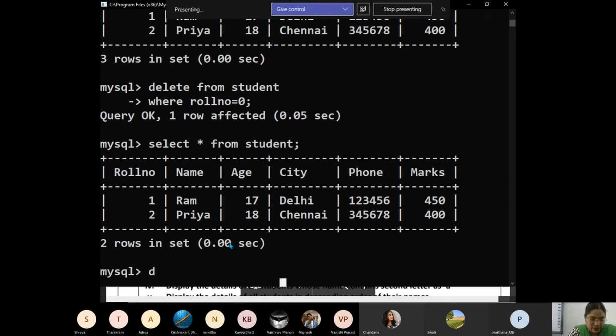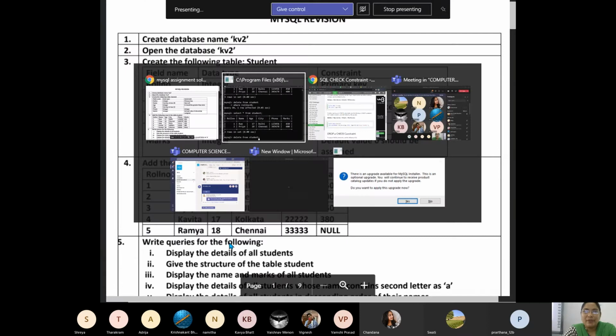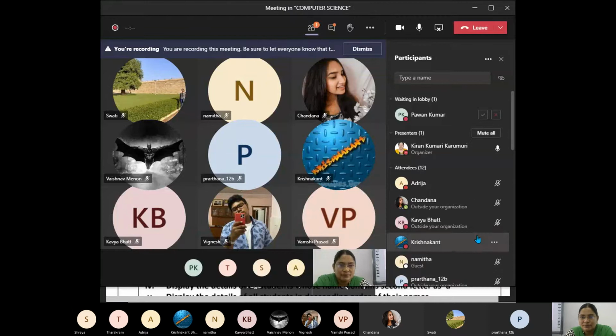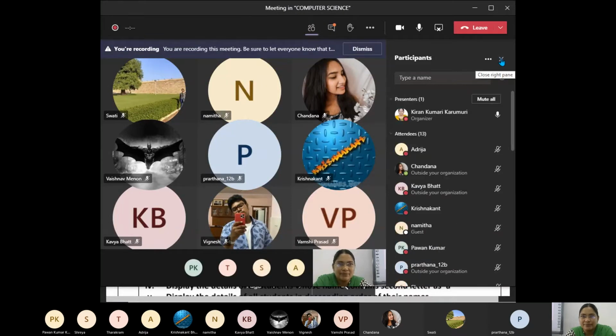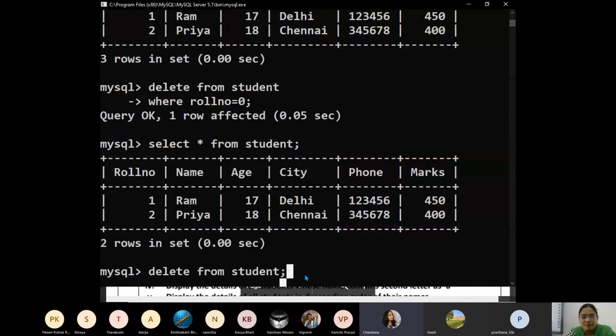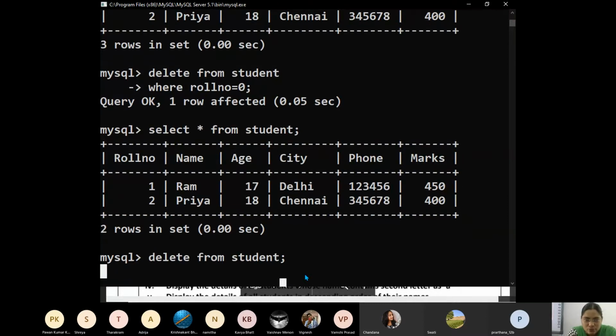See, for example, let me delete from student. If I have not written any where clause, what will happen? Can someone guess what will happen if I have just written delete from student? Can someone give me the answer? Yes, ma'am, the whole thing will get cleared. But the table, whatever you created with create table, still exists.